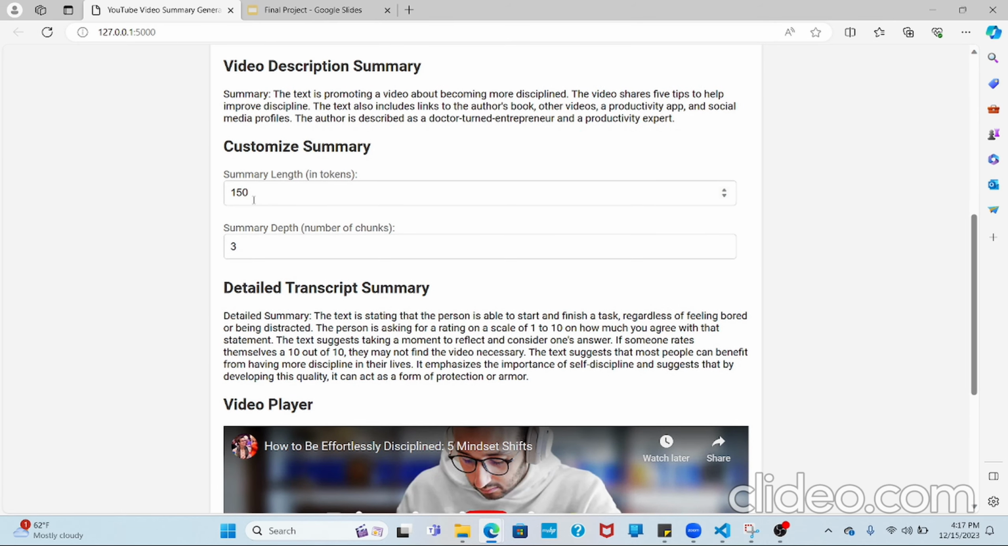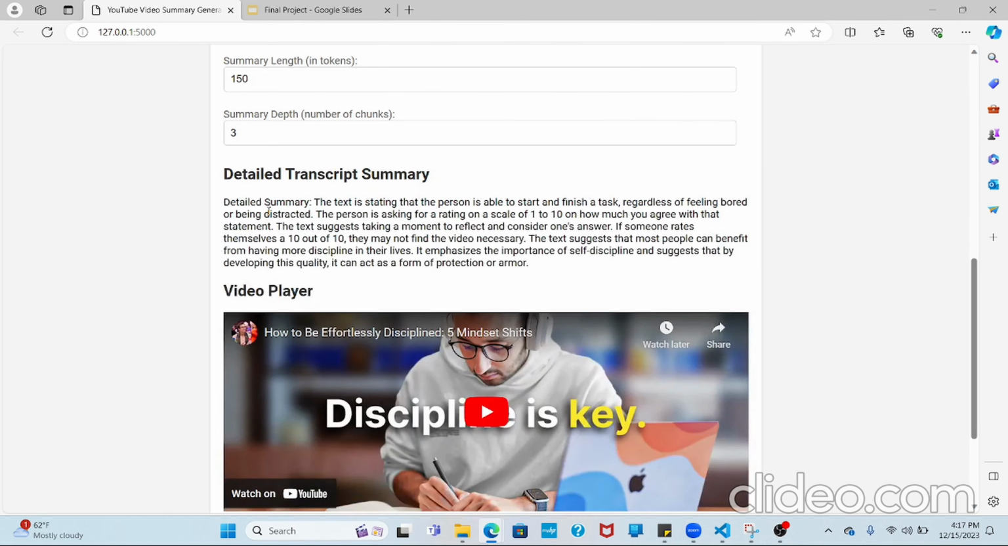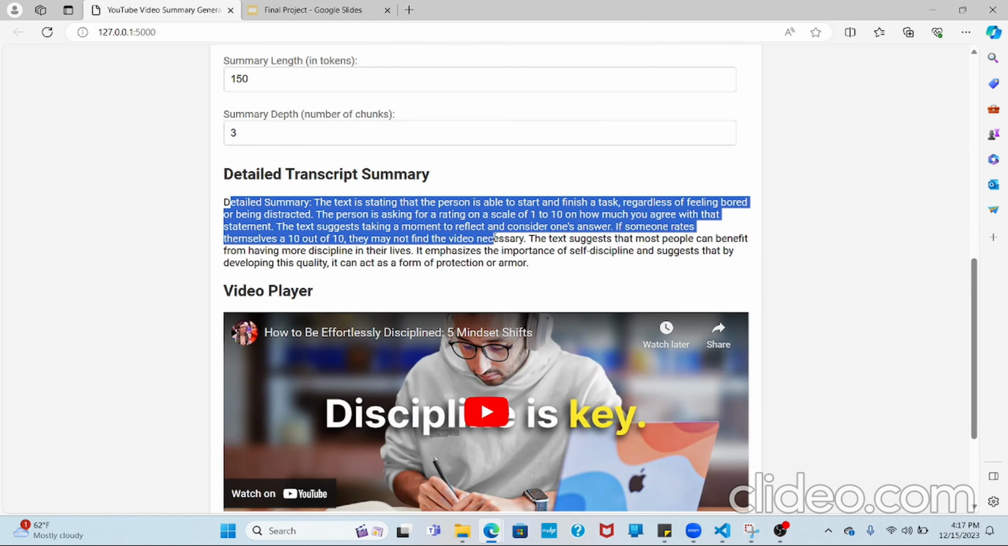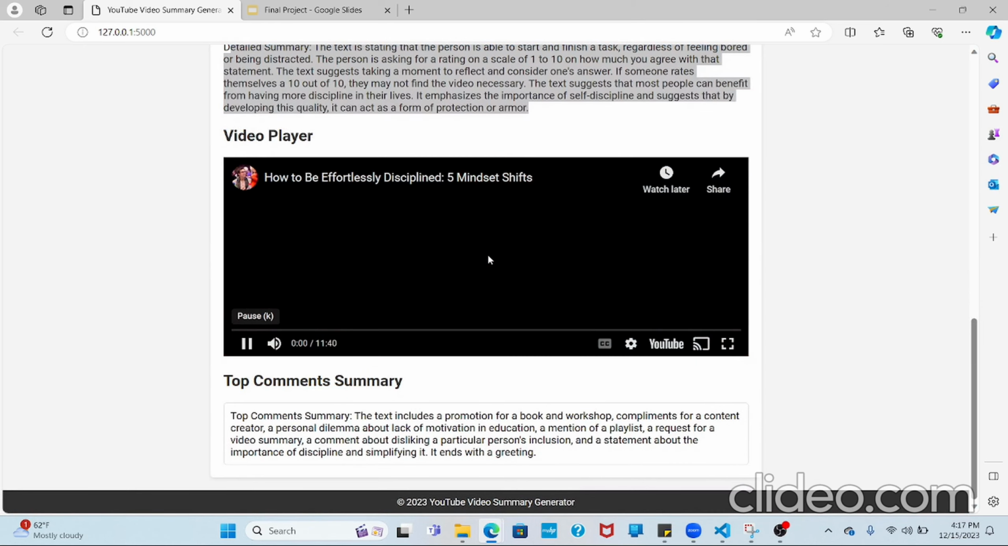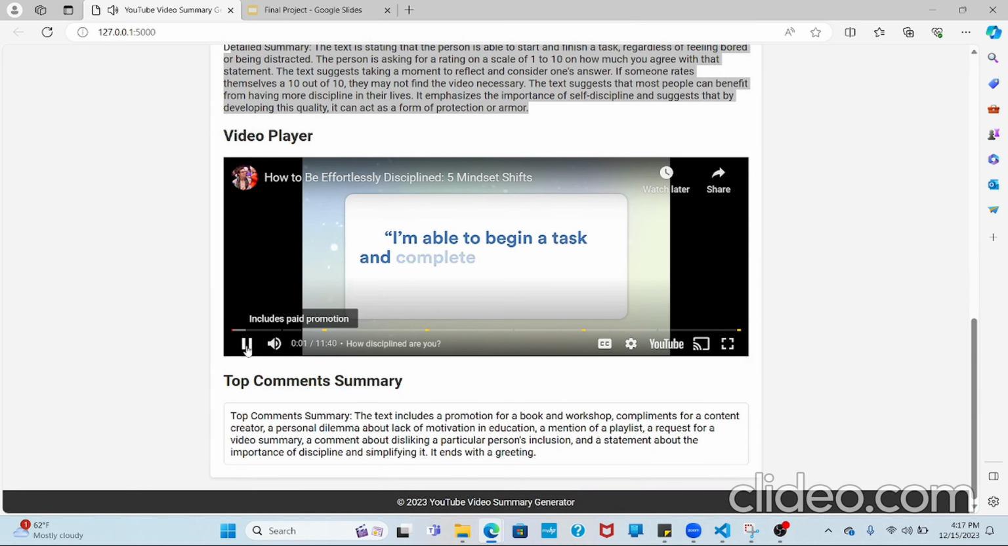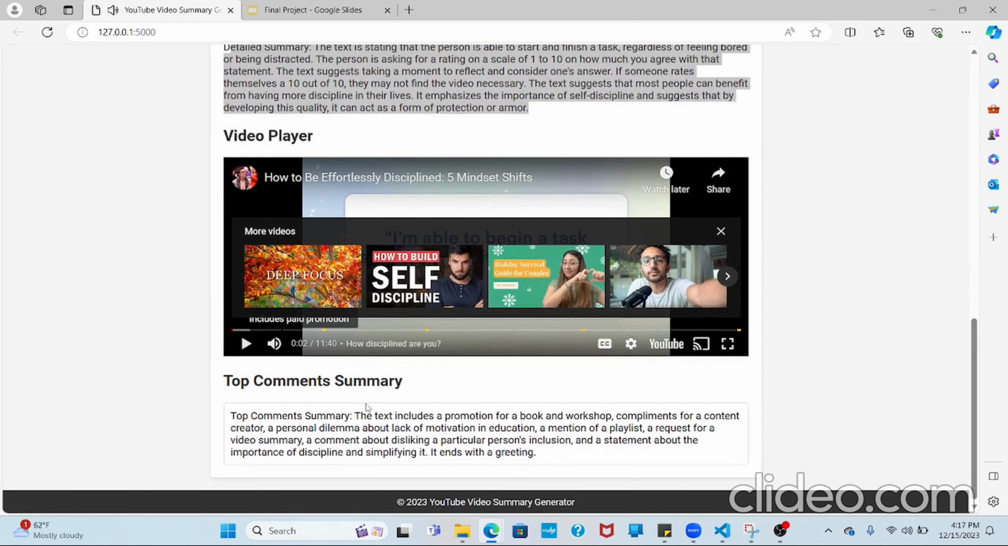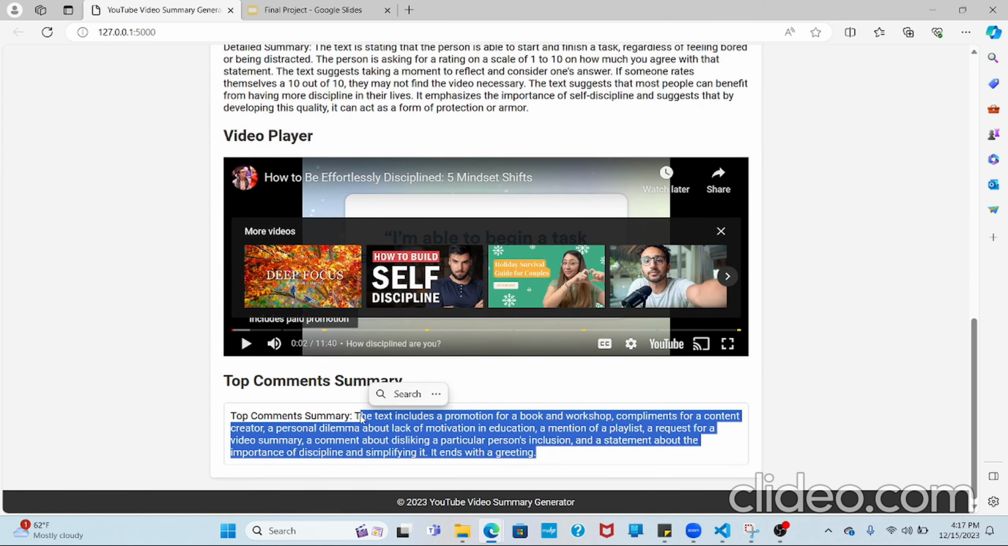So here is the summary length. These are the default values. And here we can see a detailed summary of what the video is talking about. And then what the top comments are is given here.